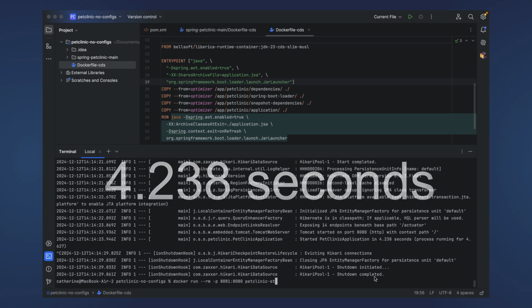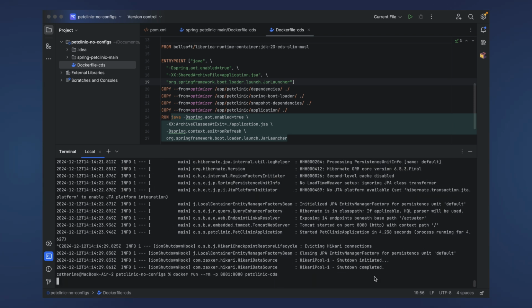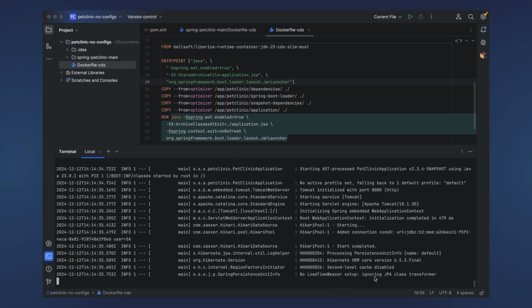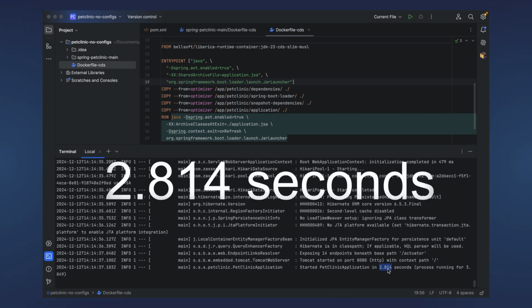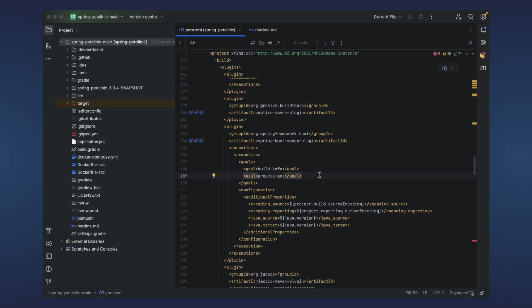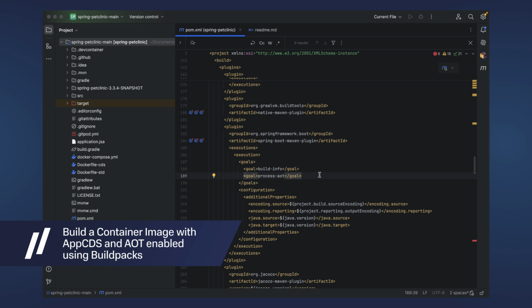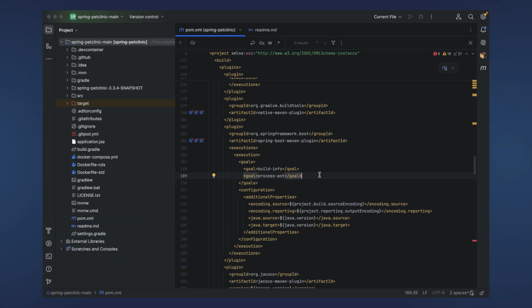Now, it's time to check our container with AppCDS. The command is the same, so I'm just changing the name of the image. The application started in less than 3 seconds. You can also build a container image with AppCDS and AOT enabled using buildpacks. It is even more convenient because buildpacks automatically create the layered jar.